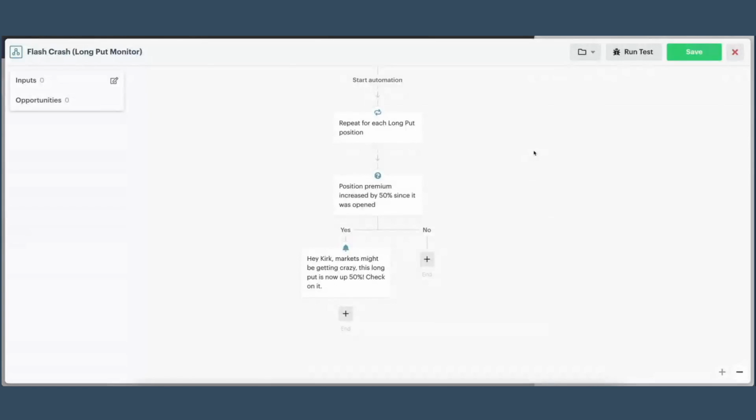If my 15 delta long put, super, super far out of the money, has moved enough that it's got a 50% profit, something's starting to happen. Would you guys agree? Something's boiling under the surface. So that's what I want the bot to do. I want it to notify me and then do nothing else on that side.